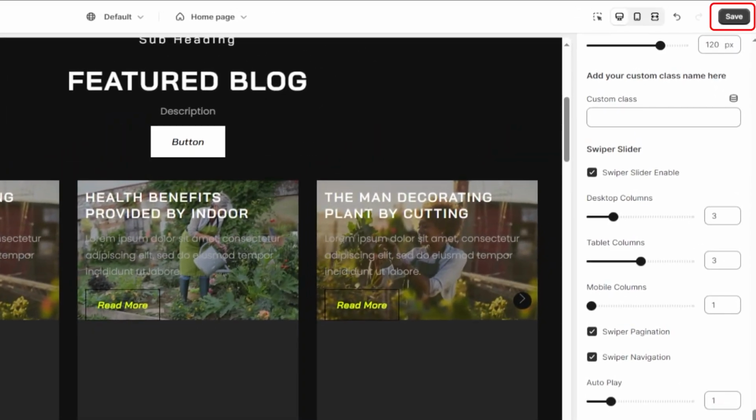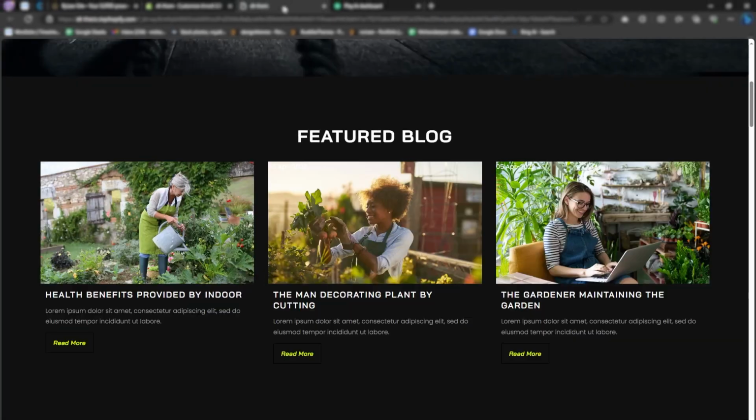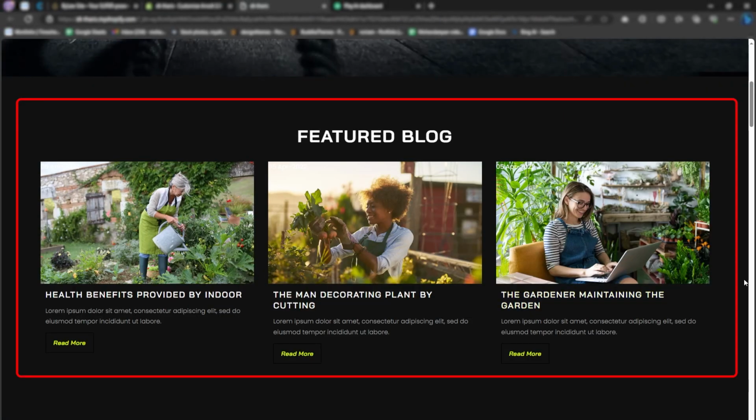Click the Save button once you have completed all the changes. And there you have it. You've successfully created a blog post on your Shopify website.